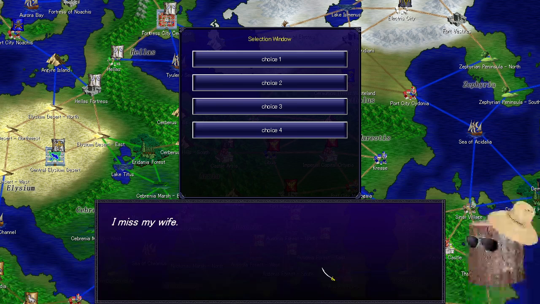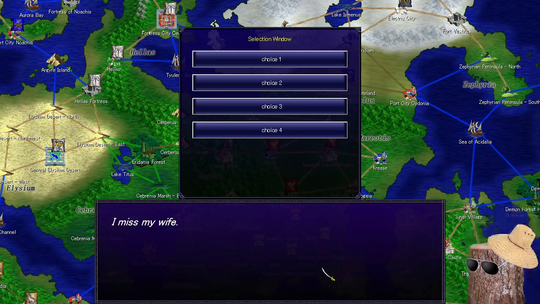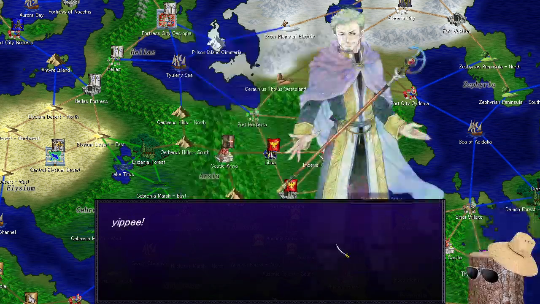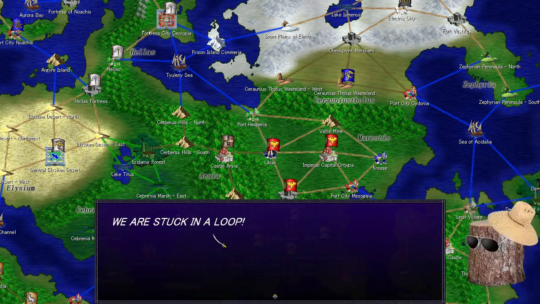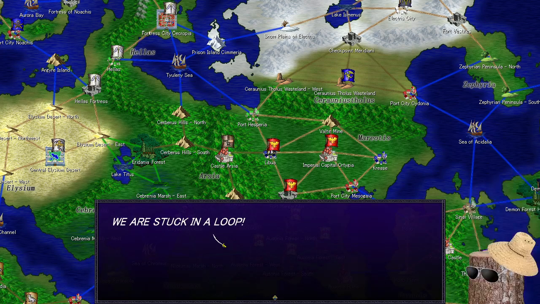Have you noticed that we haven't gotten that text at the bottom of our code? When we pick choice 1, yippee, we are stuck in a loop. So continues bring it all the way to the beginning of the if statement.